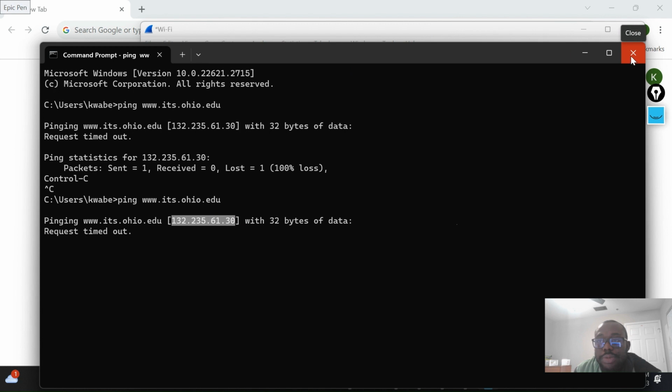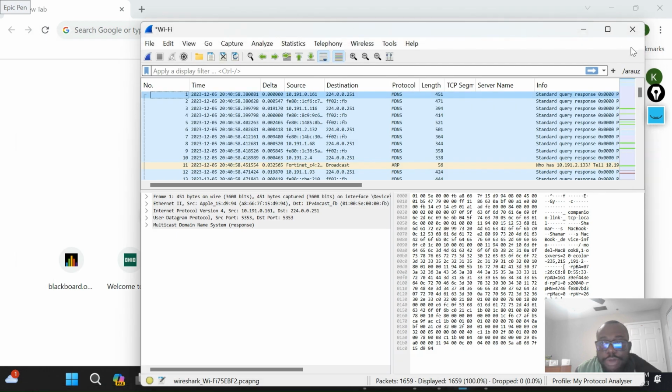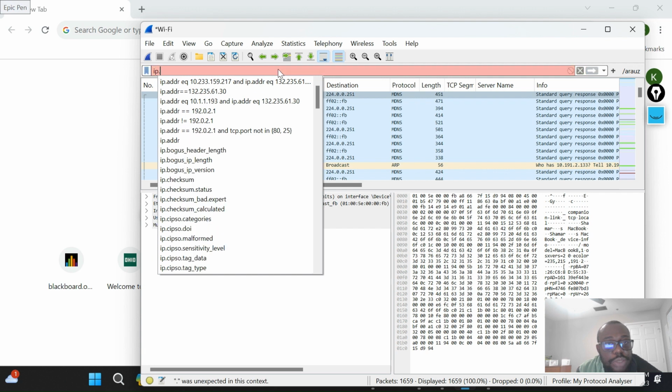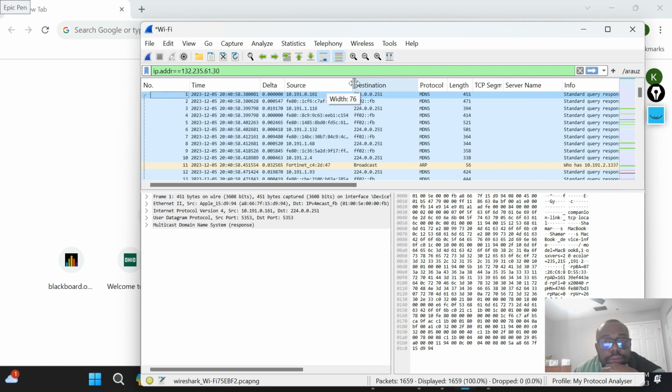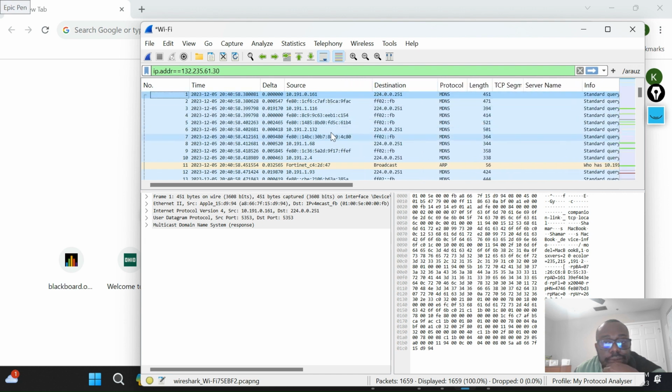So I can start by filtering. To filter my connection, I'll just do ip.addr equal to the address of the server that I spoke with, and then I'll apply. It takes just a little bit of time. My IPv6 address is here too.